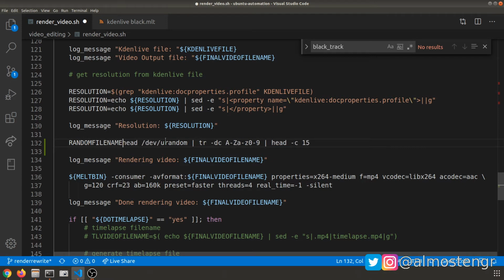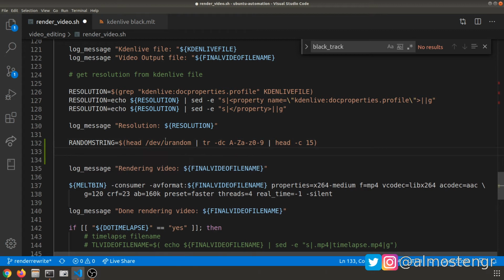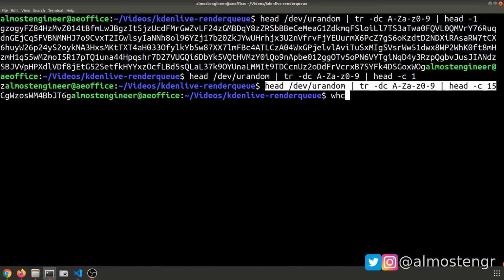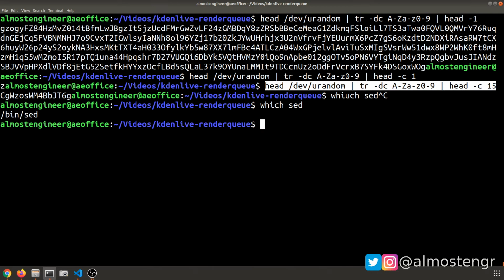Random file name, random, we'll call it random string. Put that in there so it will execute accordingly. And then I need to find the location of sed. So we'll do which sed. And so it's /bin/sed.